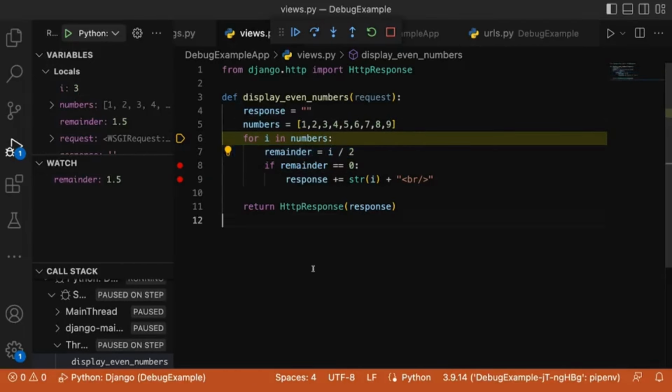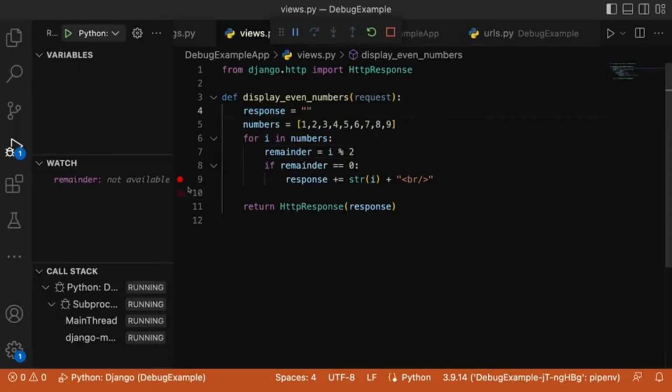So, let's examine line number 7 closely. Notice that I used the division operator instead of modulo. So, let's fix the code and replace the division operator with modulo. Now, remove all the breakpoints, restart the debugging session, and revisit the endpoint. And everything is working fine now. Notice how it displays only the even numbers.